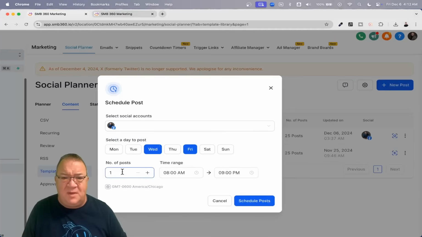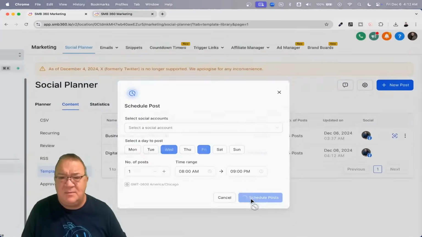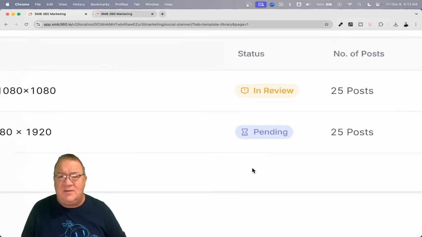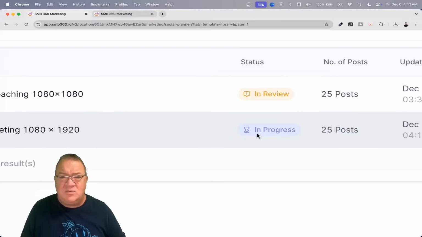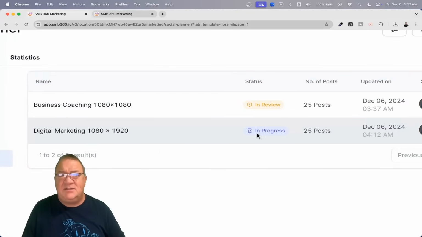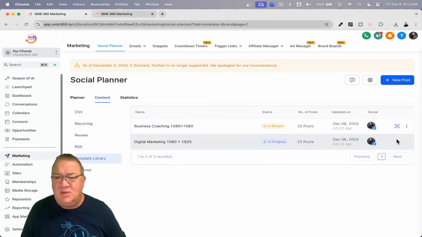Friday. Number of posts, 1, time range from 8 to 9, just somewhere in that area, schedule posts. So here I'm going to go ahead and click on schedule posts. Once that happens, notice that you get this pending here. So it's working behind the scenes, moves to in progress, and then eventually it's making the templates available to you to begin utilizing. So once you go through this process, you will notice we don't see anything over here because it's still in process for right now.